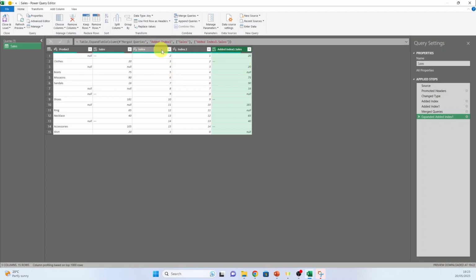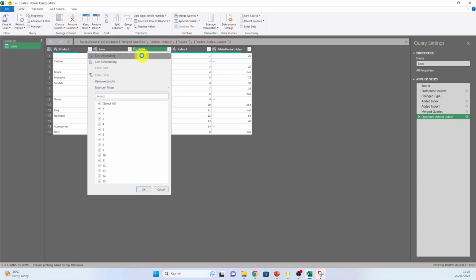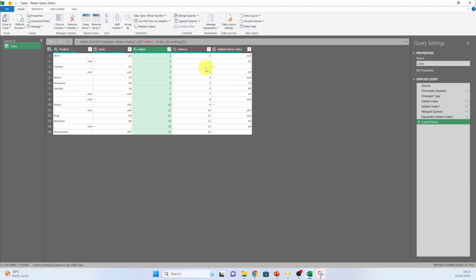Now what we can do is to sort the index, the first index ascending. And now you see that we have our category in the same row with the three lines. So the whole idea with these two indexes is to get the previous row. Practically, we started from this and we put it with one row below.